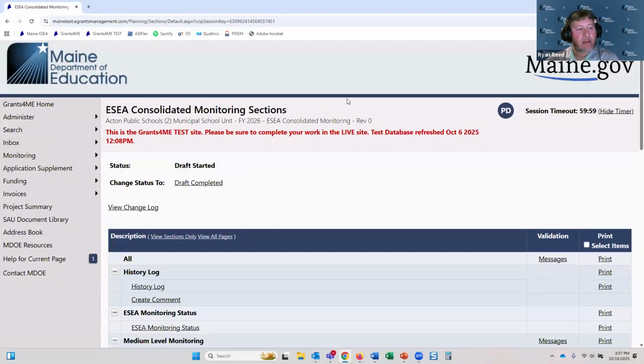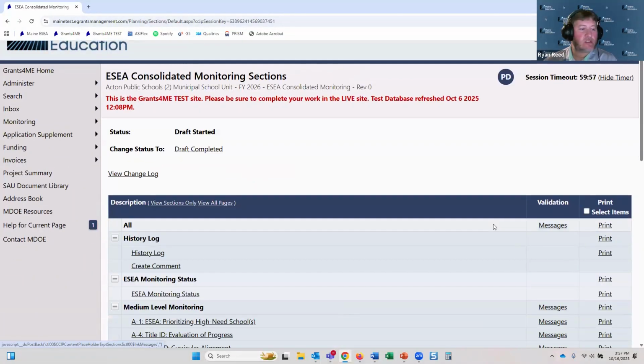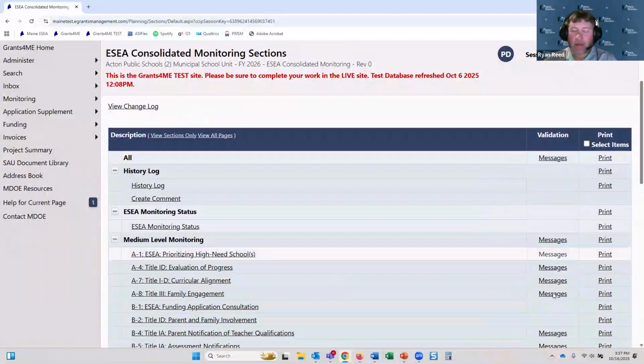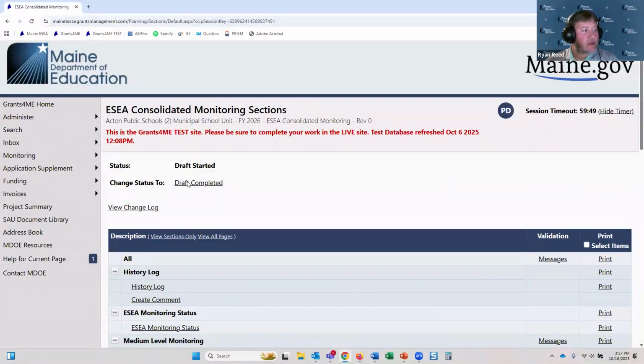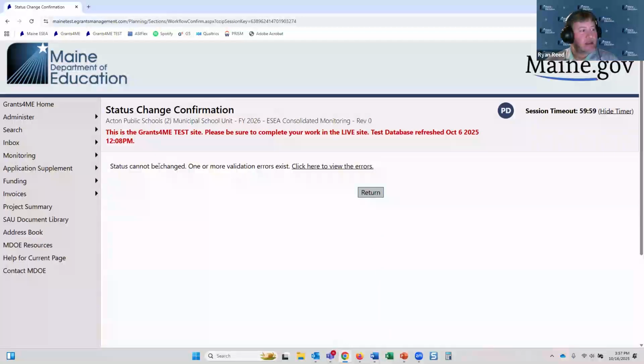Just like with your ESC application, there are validation messages. So, for example, I haven't answered some of these questions here, and it's going to tell me that if I try to submit the monitoring instrument. But you would submit it simply by clicking draft completed. Like I said, I'm going to have errors because I'm not going to be submitting 20 plus items here with you right now, but that is how that would work.